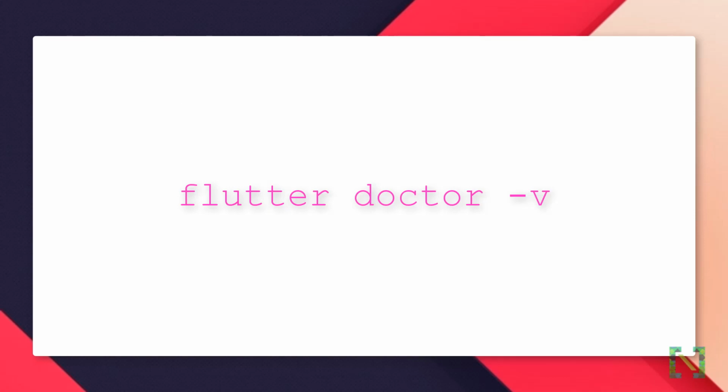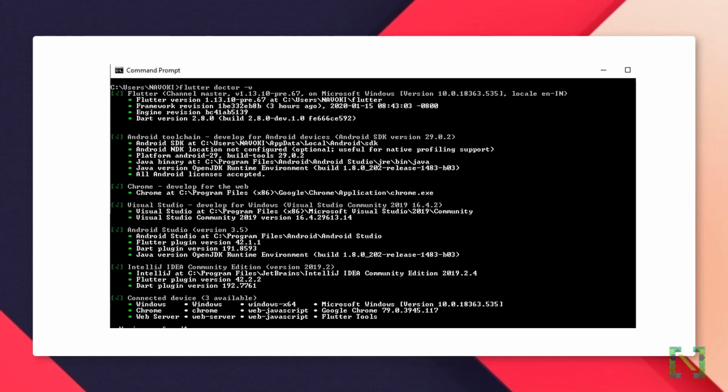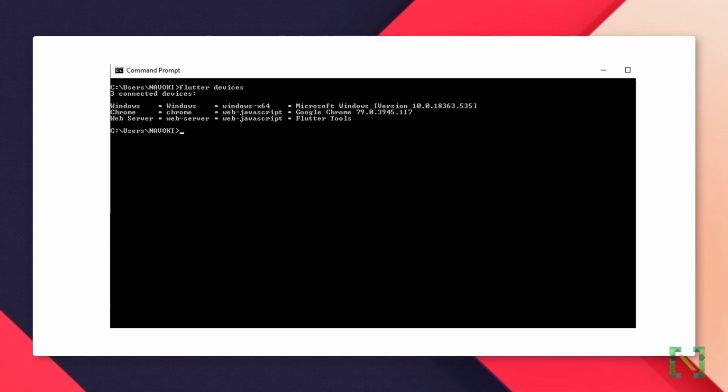After the installation, restart your system and type flutter doctor -v. If the requirement shows complete for Visual Studio, then we are ready to work on Flutter Desktop. If you face any error, watch the video again and follow the steps. Then type flutter devices. Here you will see Windows as an output device for the application. Now we are ready to make a Flutter Desktop application.